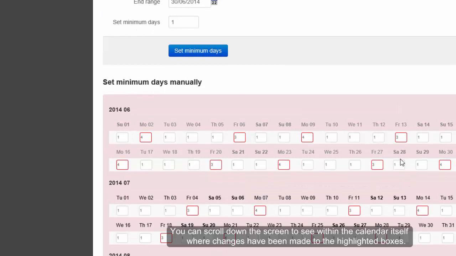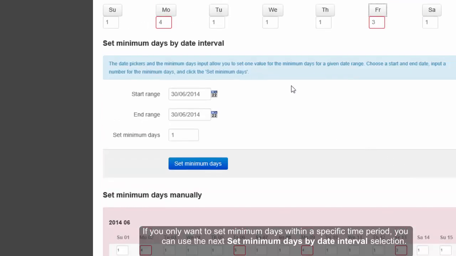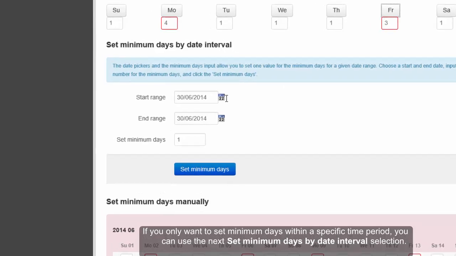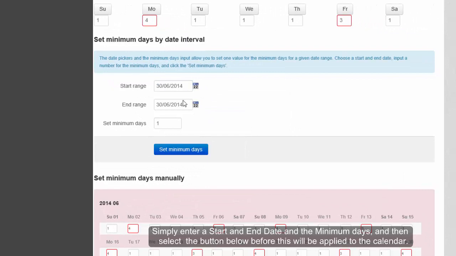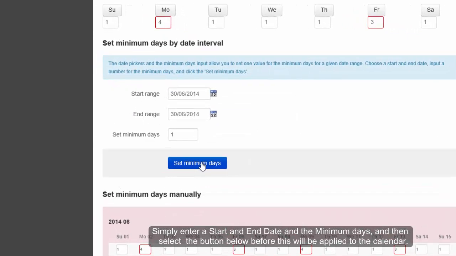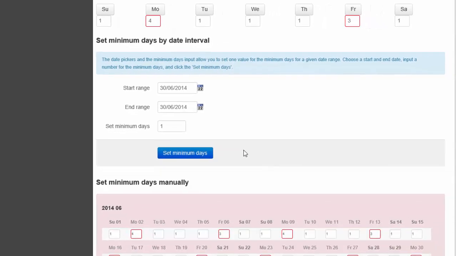You can scroll down the screen to see within the calendar itself where changes have been made to the highlighted boxes. If you only want to set minimum days within a specific time period, you can use the next Set Minimum Days by Date interval selection. Simply enter a start and end date and the minimum days, and then select the button below before this will be applied to the calendar.